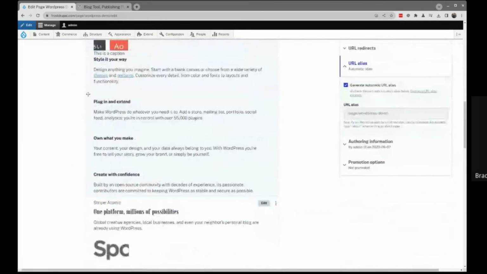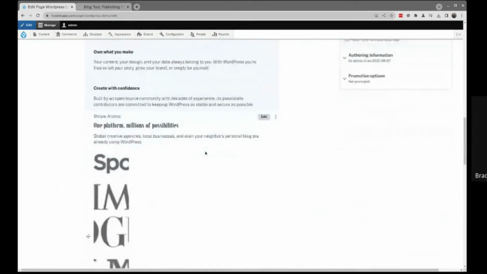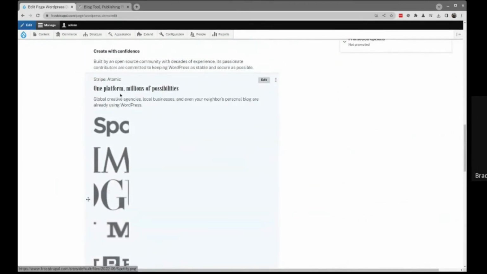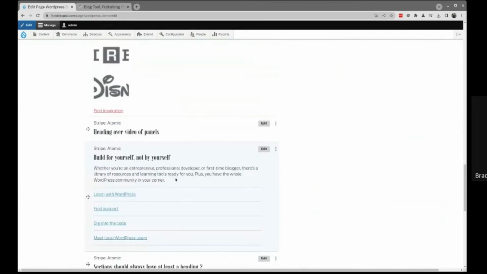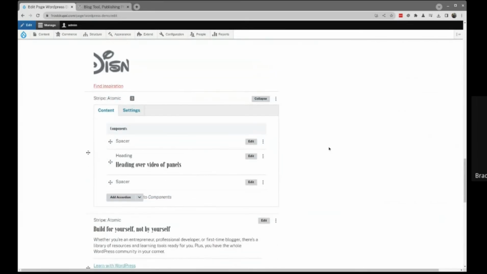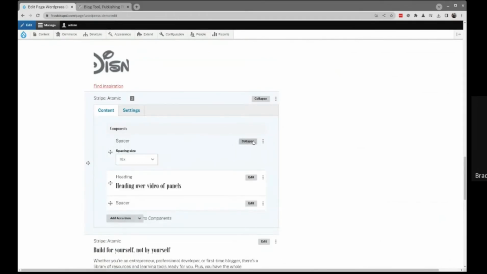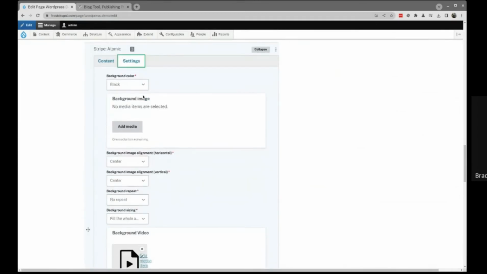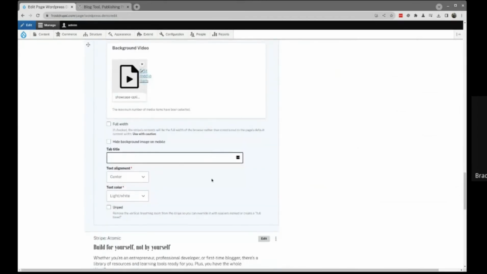2-column layout, you can get a preview of these before you click the edit button and go into all of them. Here's that media listing. So heading over a video of panels is a very interesting section to take a look at. From a content standpoint, I've put 2 huge spacers in between is a heading for semantic purposes. But in the stripe itself, the background color is set to black, and then separately you can change the text color to match in order to maintain contrast level.